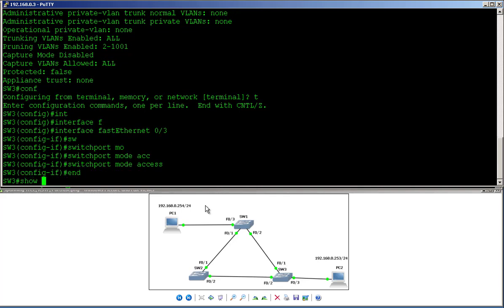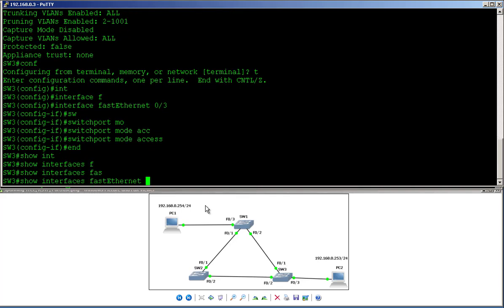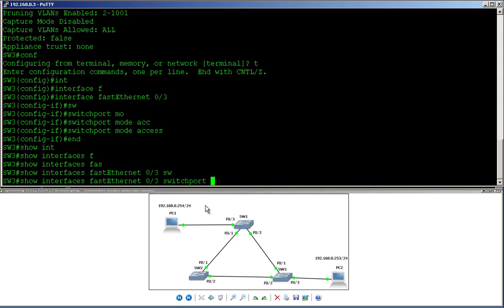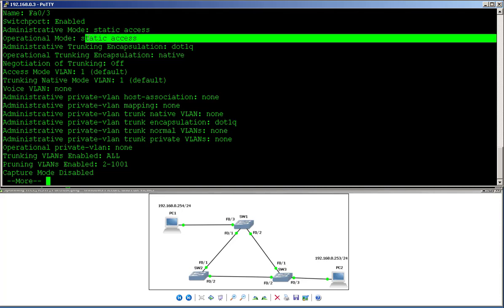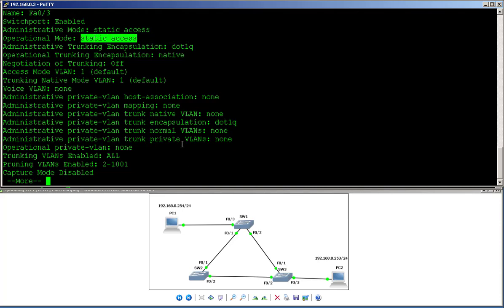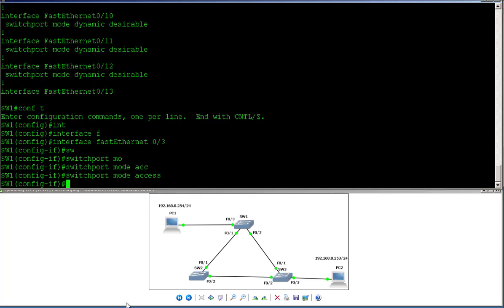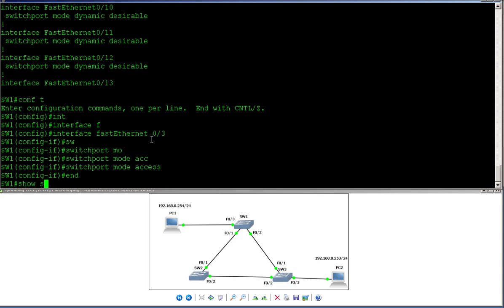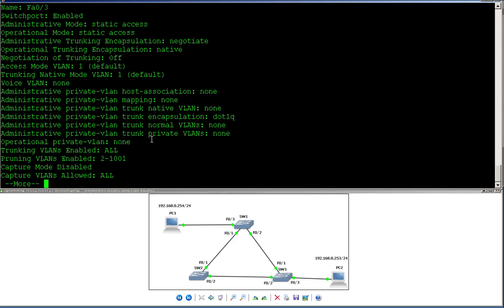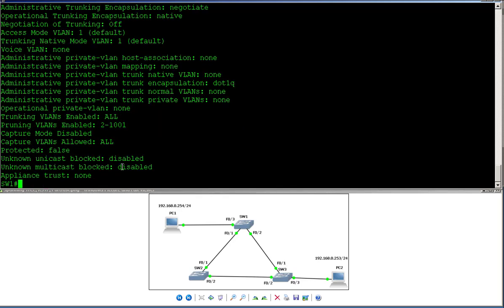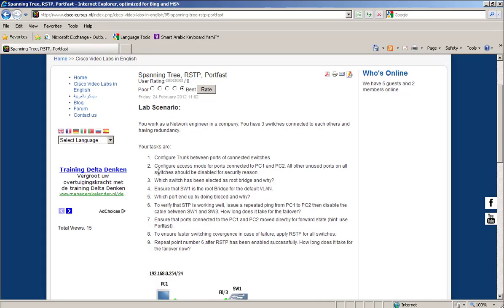Now if I do show interface FastEthernet 0/3 switchport, you can see here it's static access. So static access means it has been hard coded as access. I do the same for SW1. Show interface FastEthernet 0/3 switchport, and also it's static access. Okay, so this is done.